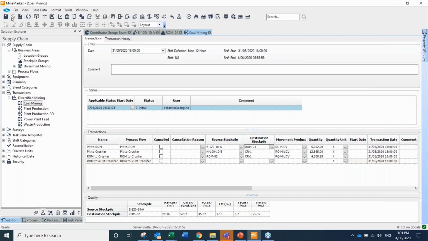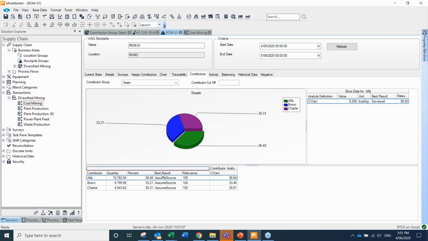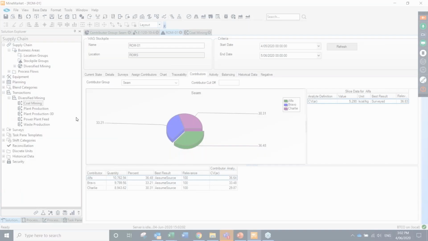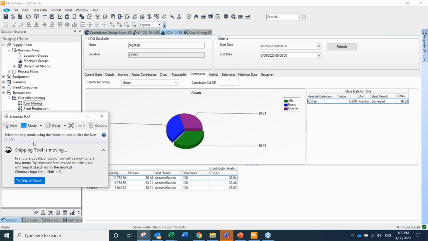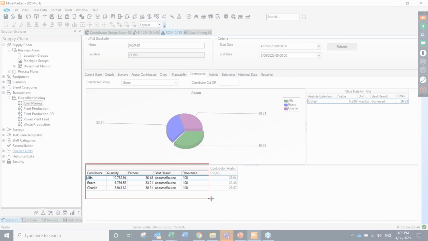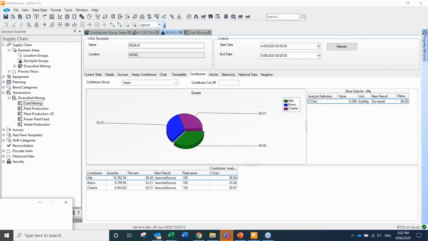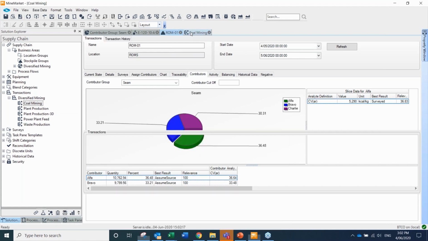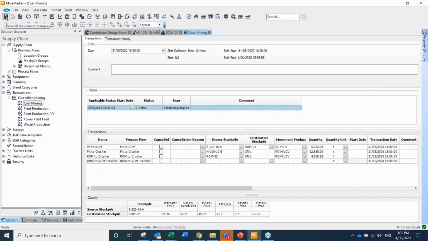All right. Before I save it, let's go back to our sim and have a look at this data here. In fact, let me just capture this so that we don't have any doubt. So right now, this is the current status of my contributors for my sim for ROM 1. So I go back to my transaction and then I do a save. So what did I do? I made some changes to my transaction in the past.